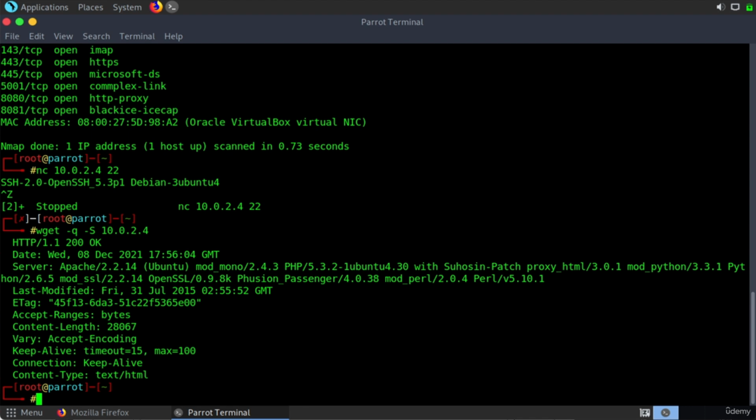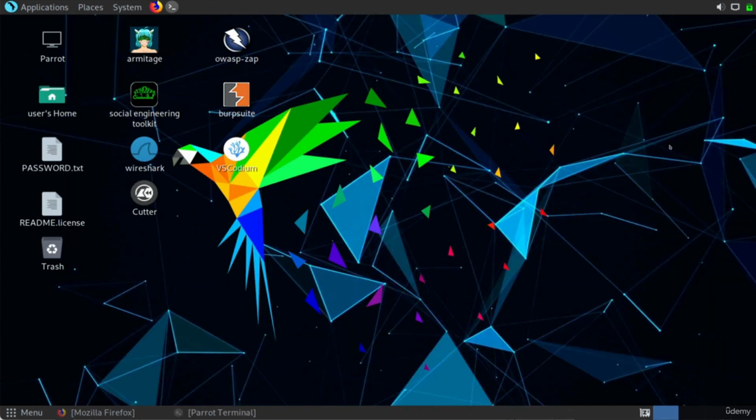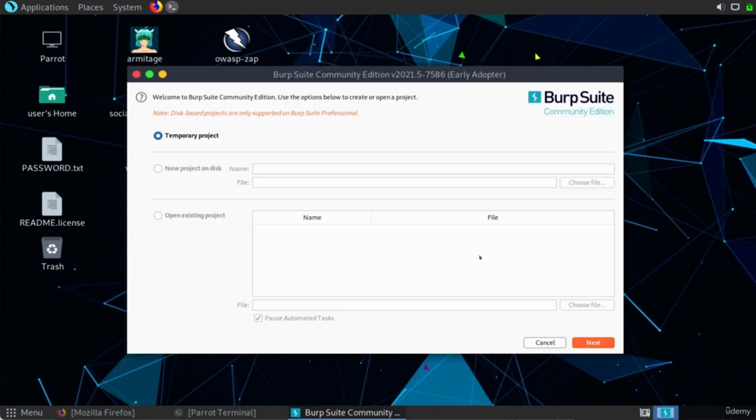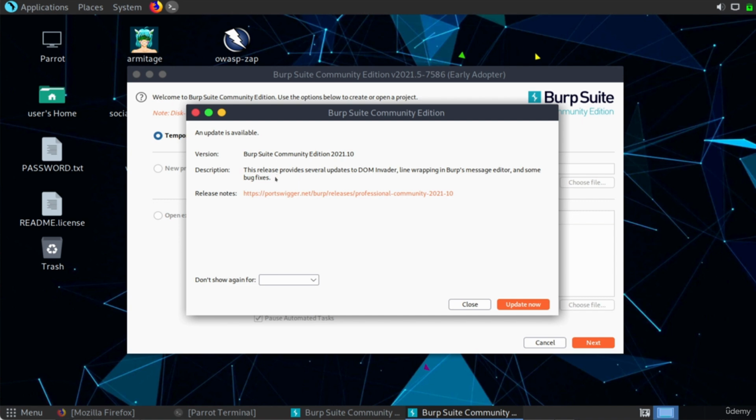Another way that we can do this is through a tool called Burp Suite. So let's minimize my terminal here. And in Parrot OS, we actually have a shortcut on the desktop in this particular distribution version for Burp Suite. So let's click that and get that launched. When we open that, we can choose to open a temporary project or we can do a new file.